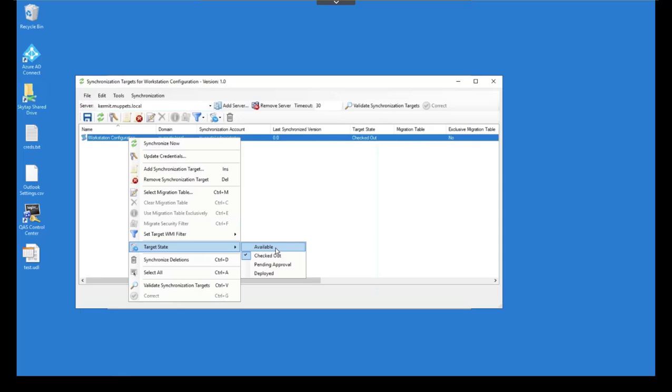Or you can set it to available. So available sets it to basically checked in. That'll be a 0.1 version. That's what I want to use. I find that's a good middle ground because it's there, it's available, it's 0.1, it's kind of ready to go.